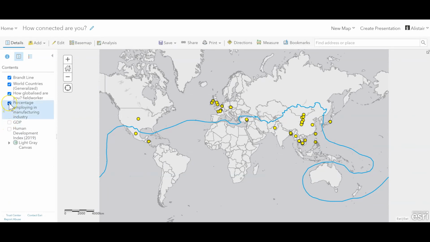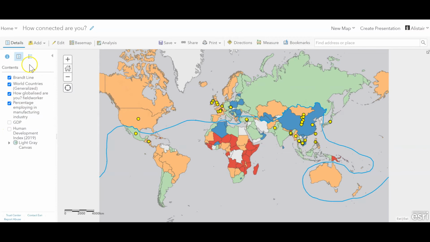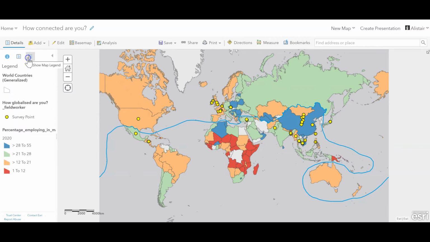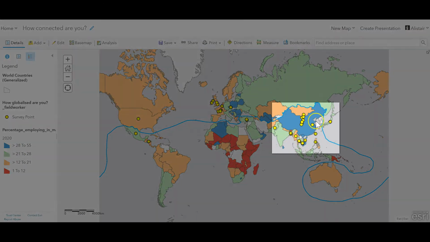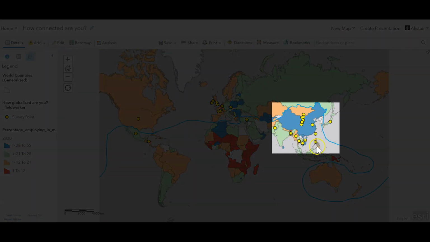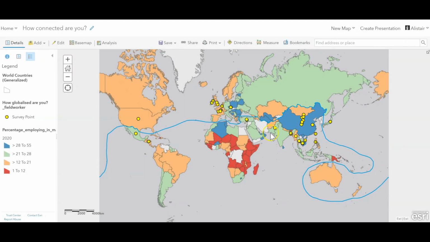So if we turn this one on in particular, it's the percentage employed in manufacturing industry, and we start to see that there is definitely a correlation between the percentage employed map and the dots. As the boys identified, there are no products in our survey anyway that came from Africa, especially sub-Saharan Africa. They were concentrated here, and if you have a look at the key, it shows you that a large proportion of the people here are employed in manufacturing industry.